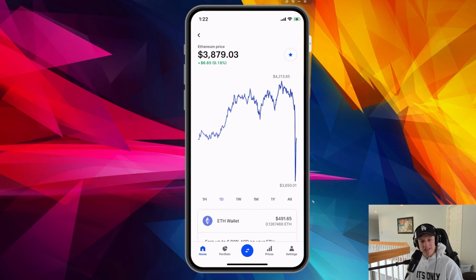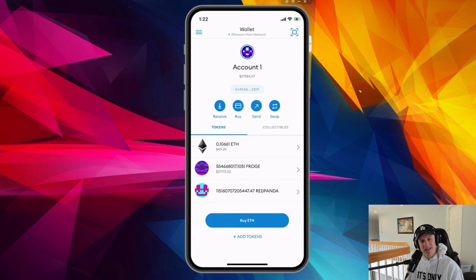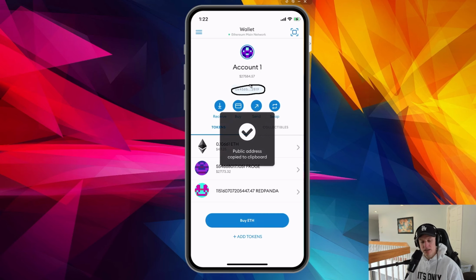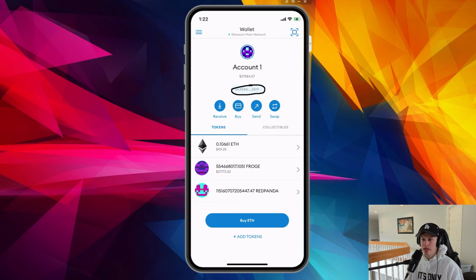So once your Ethereum has cleared, the next step is going to be to go ahead and send this Ethereum, like I mentioned, over to MetaMask. Once within the MetaMask app, again, we can click right here, which is going to copy our MetaMask address. And we're going to need that to go ahead and transfer funds from our Coinbase into this account.